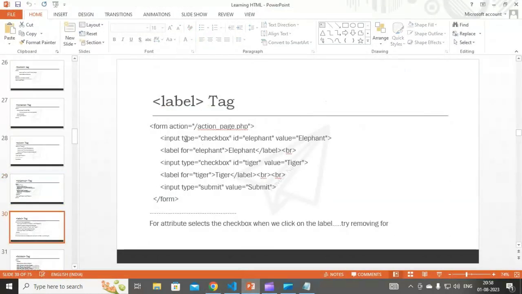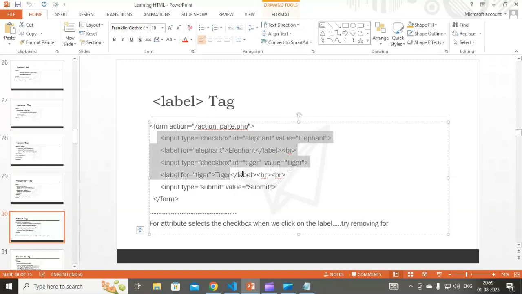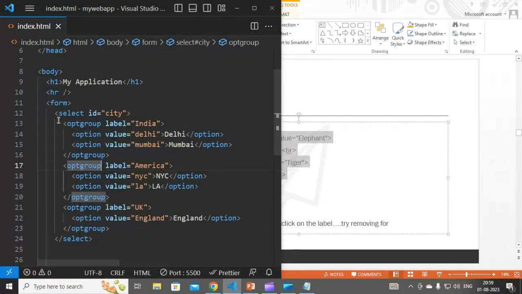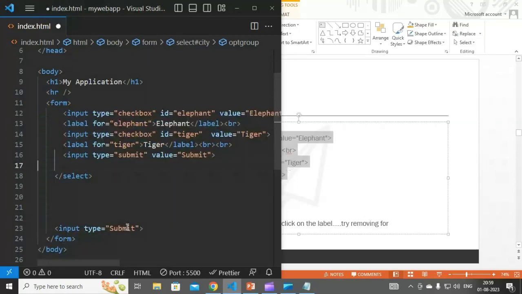And then let's go ahead with the label tag. So label tag is just to display something on the screen. That means, let's say we have these checkboxes and labels in this form.